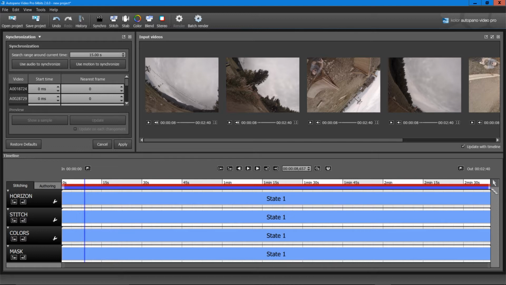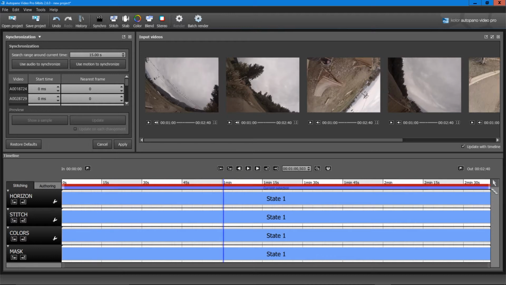The first thing I need to do is sync them. So syncing, as you can see, I'm actually in the synchronization tab up here at the top, can occur by using audio to synchronize or using motion to synchronize. And based on this little purple line, we'll call it the playhead, based on the position of where this is, we can decide to, again, have the synchronization search around this current time, 15 seconds before and 15 seconds after that playhead. The other thing we can do is use these two bars.